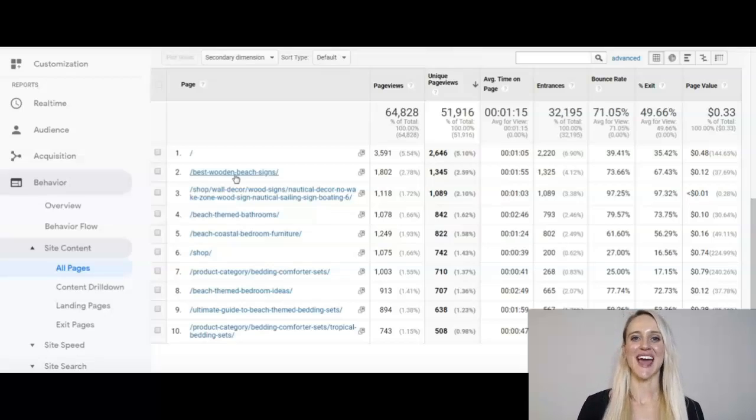So the first that's just dash, that is your home page. The next one that's dash with your permalink, it tells us that this page, the best wooden beach signs, is getting the top page views. And then below that, it shows there's a specific wood sign that a lot of people are looking at.